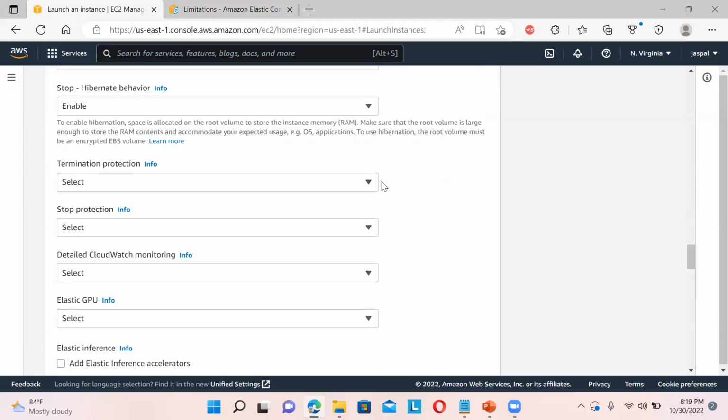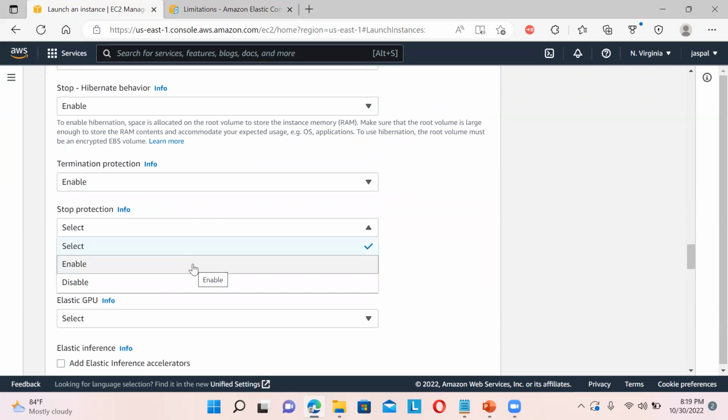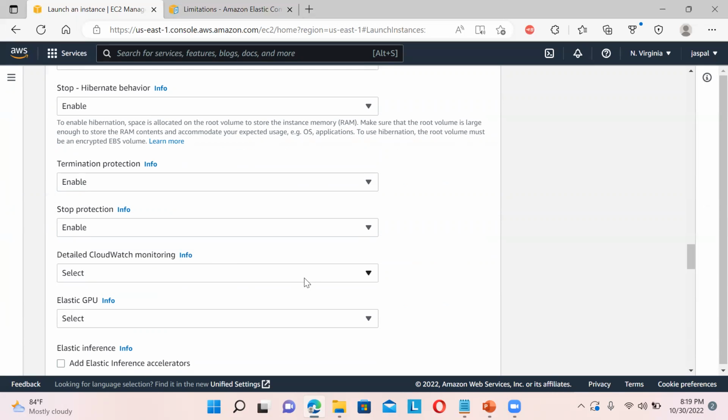Termination protection, if somebody accidentally terminates your instance and you want to protect that, you can use this option enable, but make sure if you want to terminate, you have to come over here and disable the settings again. The stop protection, suppose some application is running on the EC2 instance, you don't want it to accidentally stop and the application stop working. So you can also enable this option.